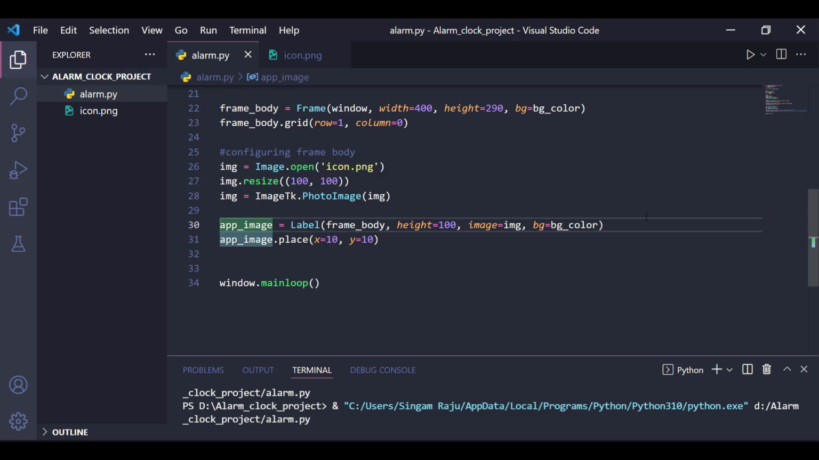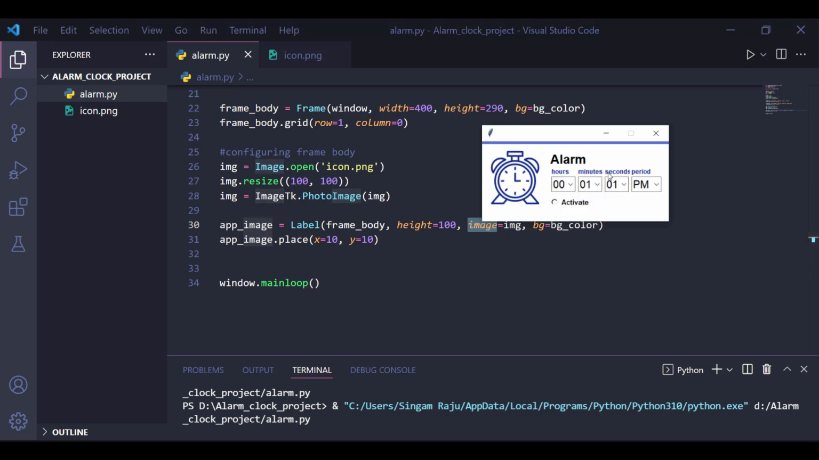For that, just create a label and place it, and give the height as 100 so that it looks like an icon. Using this image, we are loading it into this Tkinter window. Alright, let's create these labels: alarm, hours, minutes, seconds, periods, and all these things.